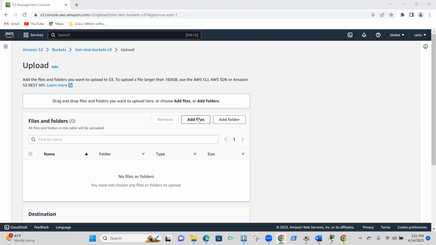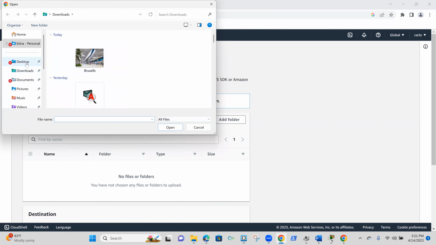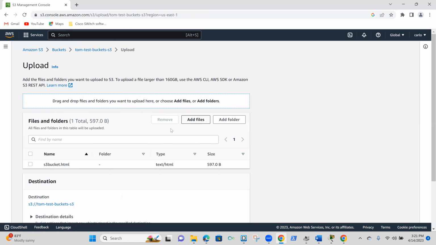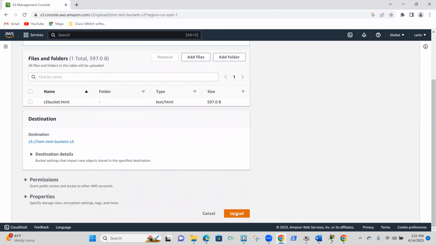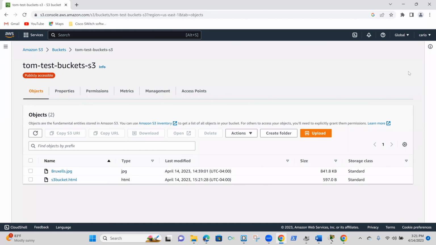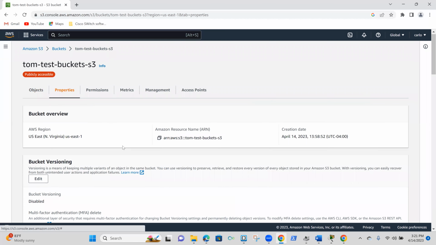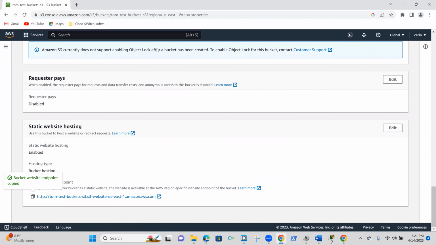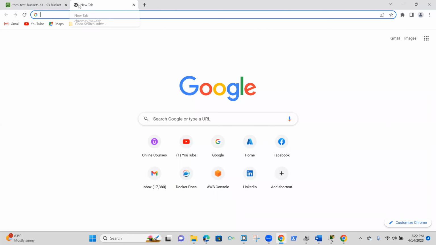From here, once I switch back, I will upload my HTML folder. So add, let's go to desktop. Let's grab that. And it's here. So now we would upload it, and we will close. Now, I will switch back to properties and scroll down. I should pick this URL, open up a new browser and paste it here.